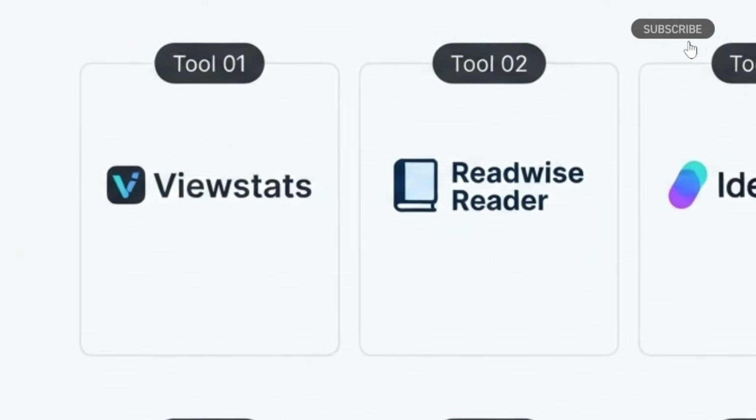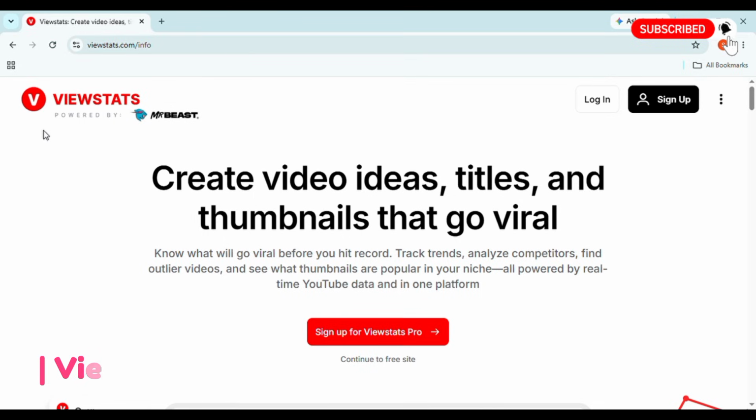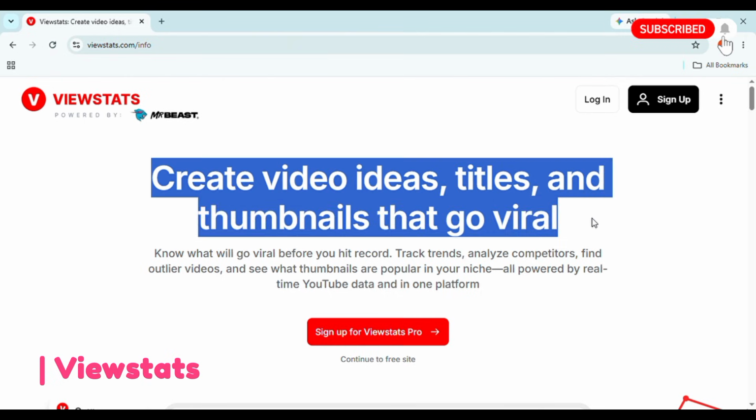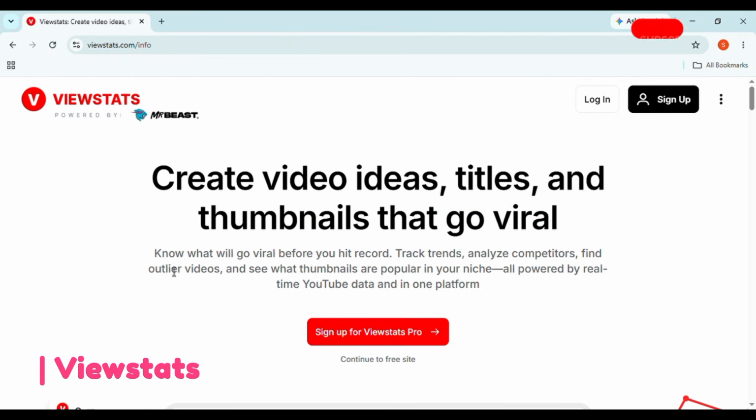Tool 1. View stats. Before you record, before you edit, before you even write a script, you need one thing: a good idea. Because even the best edited video won't perform if nobody wants to watch it. That's why the first tool on this list is view stats.